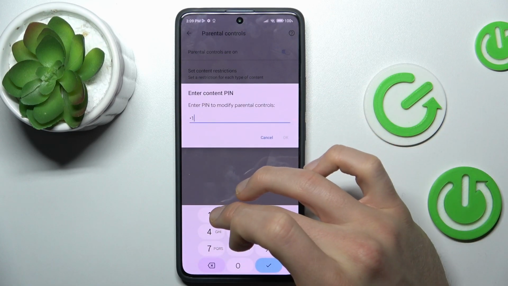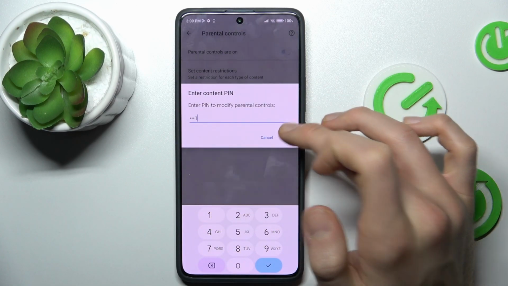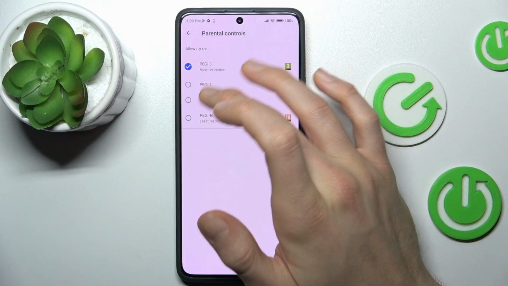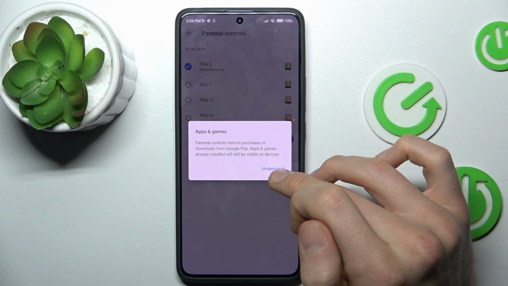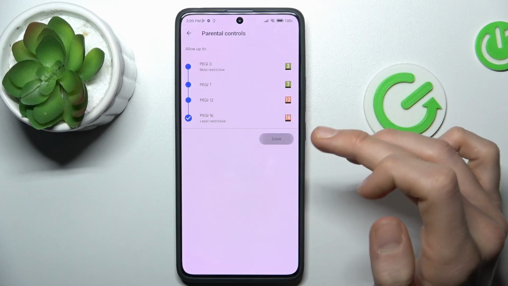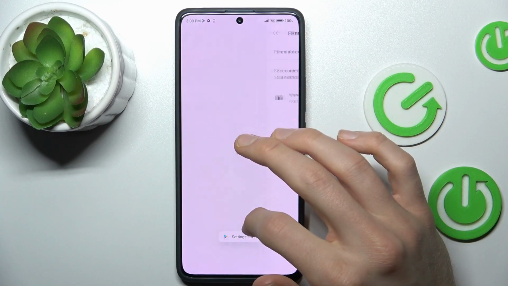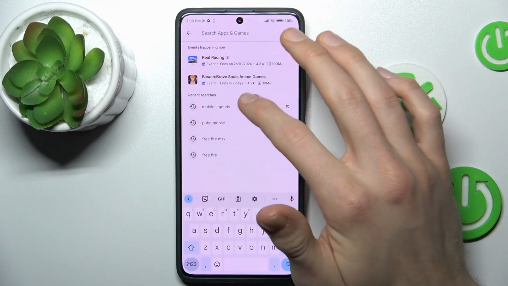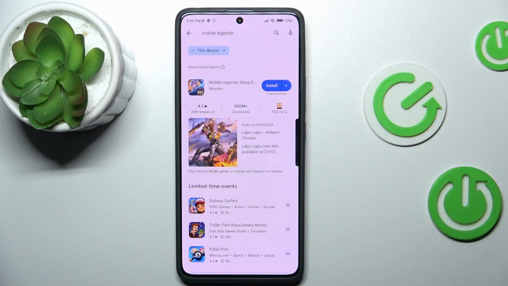Now we must enter our parental control pin, and there we can change it easily by tapping on PG16, confirm by understand and save. And that's all. We can go back to the Mobile Legends game, which is visible right now.